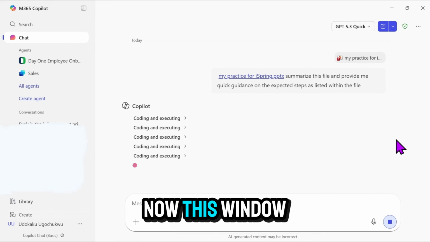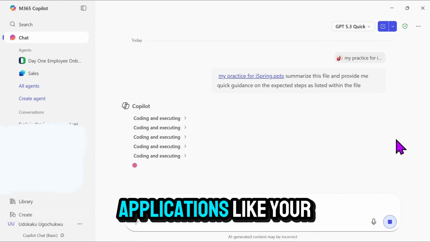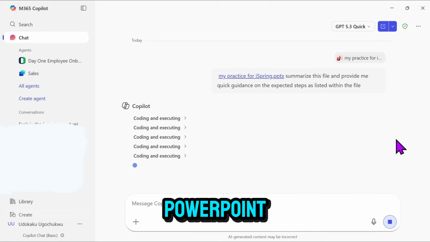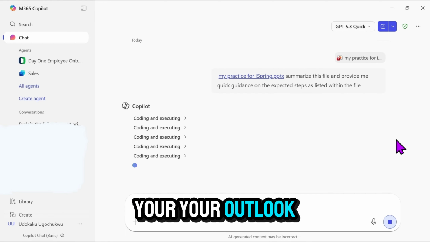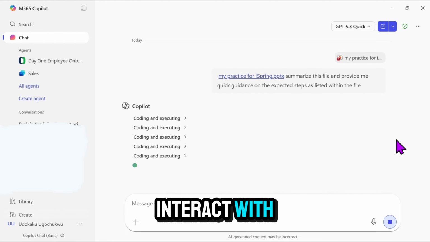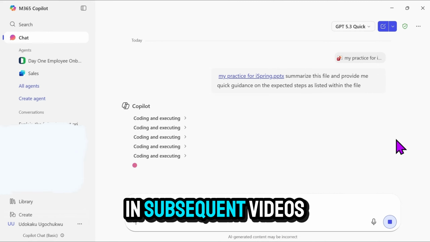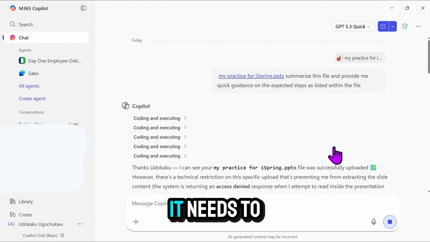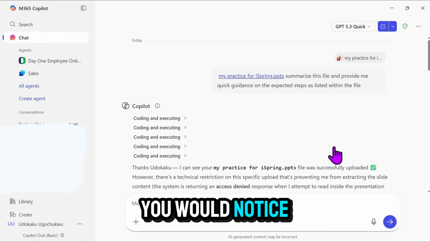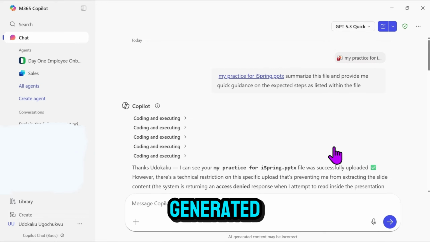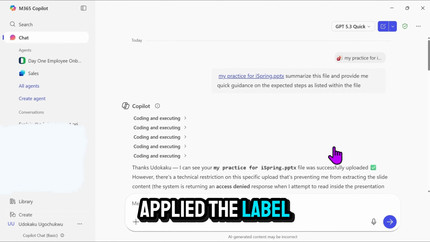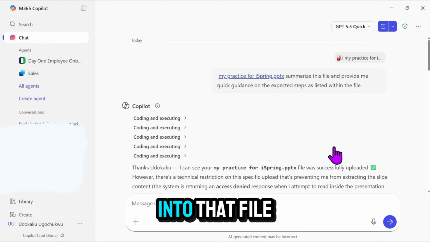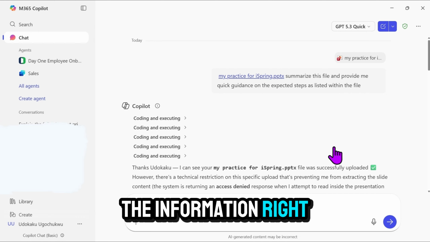Now this window is integrated across all of your applications, like your Word, your Excel, your PowerPoint, your Outlook, and I'm going to walk you through how you can also interact with your Copilot from these windows in subsequent videos. So while this is working and trying to extract all the files that it needs, one thing you will notice in the response it has generated is that it's telling me there is a restriction on the file, which means that even though I can see the file, I have applied a label that limits its ability to go into that file and pull out the information.